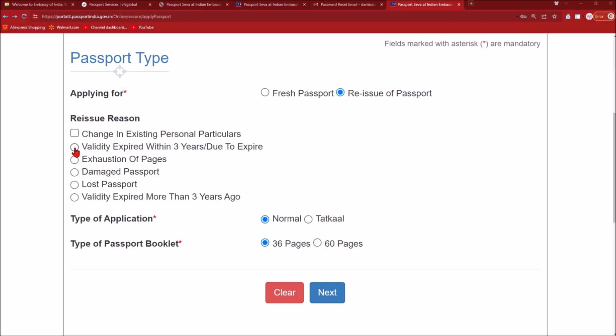So depending on your situation, whether the validity has already expired or it is due to expire, or because of the exhaustion of pages you are reissuing your passport, or because the passport is damaged or lost, or validity expired more than 3 years ago. So based on this situation, you need to check one of the 5 below options. So mostly for a normal person, it is going to be validity expired within 3 years or due to expire.